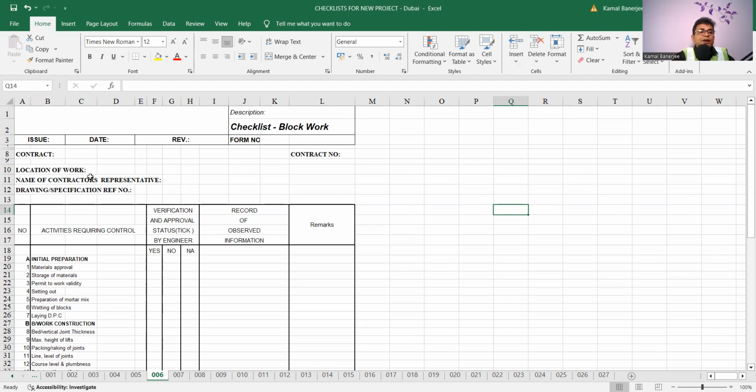Then the contract number. Then location of work: suppose we have several buildings and multi-story buildings, so we have to mention exactly where the location is. That means building X, 6th floor, flat number 206. That way we need to mention which area we want to check for this checklist. Name of the contractor representative, the person in charge of that area, to be mentioned, because he will be responsible for this. And then drawing and specification reference number. These are very essential and important whenever we are preparing any checklist. The drawing number and the specification number we have to mention.